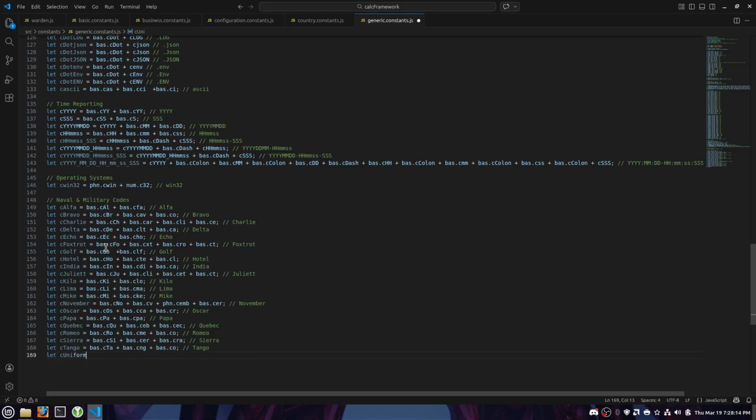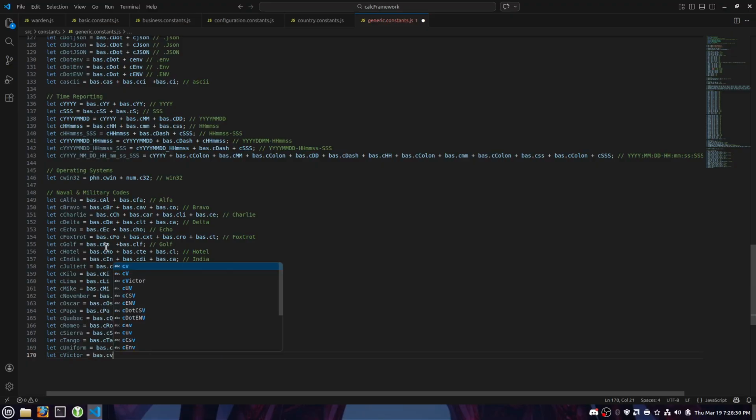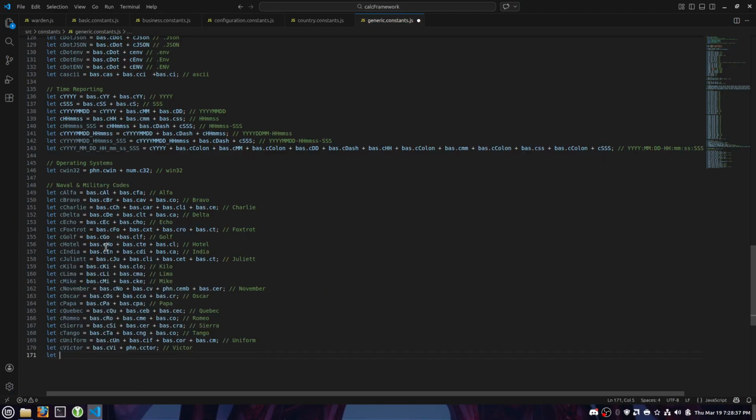C uniform equals BAS.CUN plus BAS.CIF plus BAS.COR plus BAS.CM. Uniform. Let C Victor equals BAS.CVI plus PHN.CCTOR Victor. Let C Whiskey equals BAS.CWH plus BAS.CIS plus BAS.CKE plus BAS.CY.